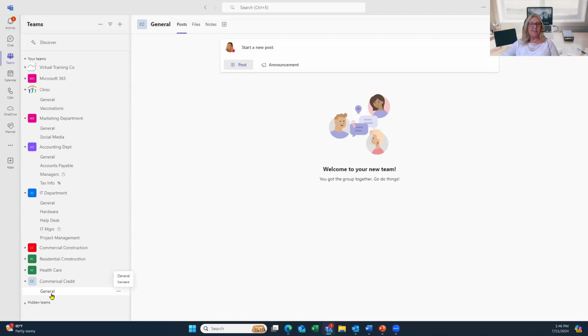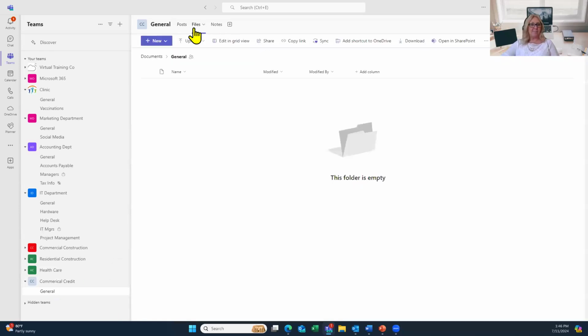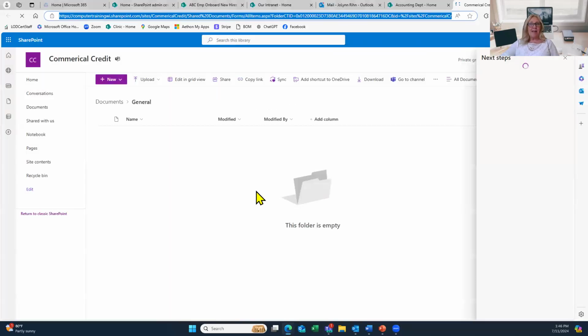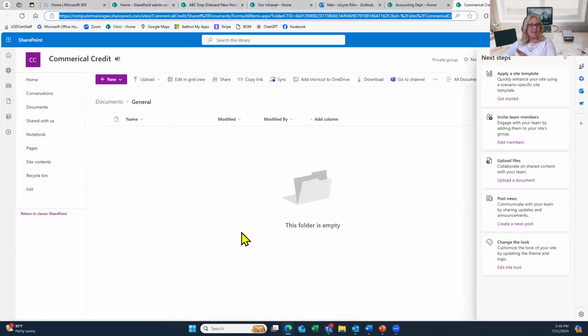On the general channel that you get by default, you of course have the post tab, and I have this files tab. Right away, you're going to see Open in SharePoint when I go to the files tab. So it automatically created a SharePoint site immediately when I created that team. So you're seeing that connection that we have: creating a SharePoint site, choosing it to be a team site, or creating a team in Microsoft Teams and then accessing the SharePoint. So either way, we can have a SharePoint site.